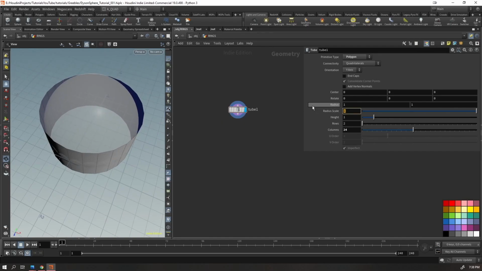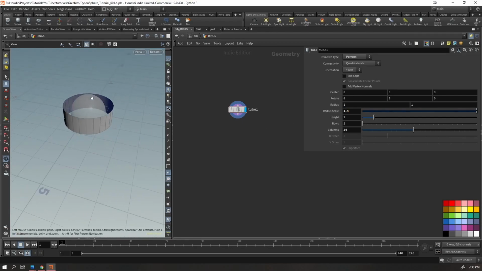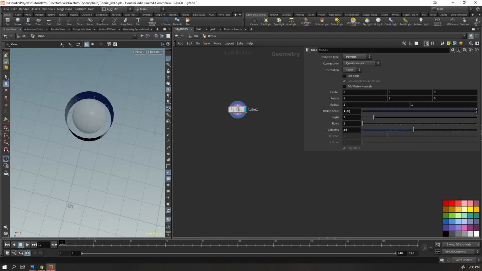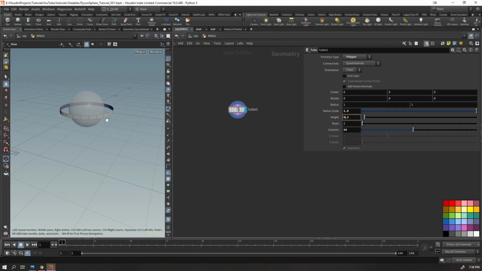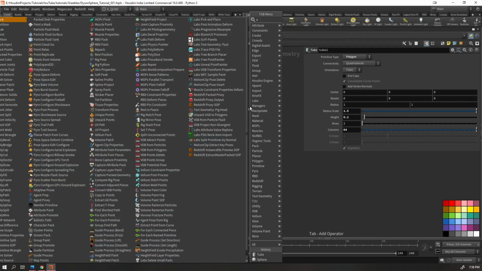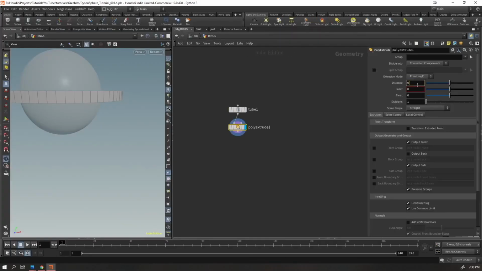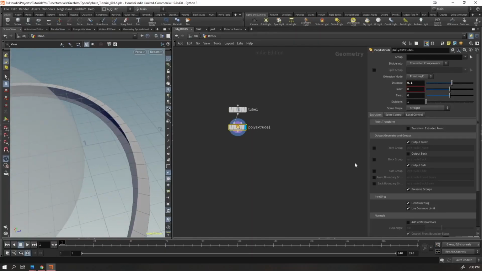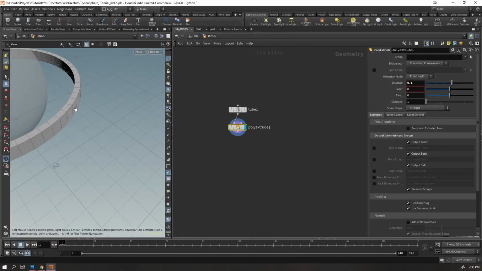So radius scale, I want to set this to 1.4 probably, something like this. Yeah, looks pretty good. Maybe 1.5. We're gonna play with these. It doesn't really matter. And for the height, let's bring it down to 0.2, I guess. Maybe we'll change it. I don't know. And let's add a little bit more columns. Okay, so very cool node now. Before that, let's actually extrude it. That's important. So 0.1 and output back.